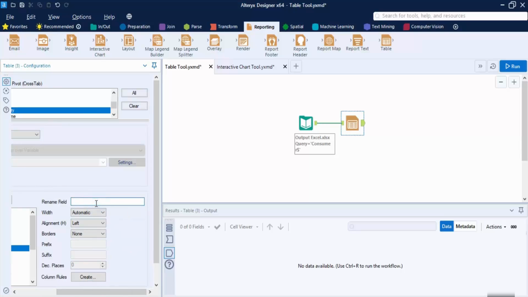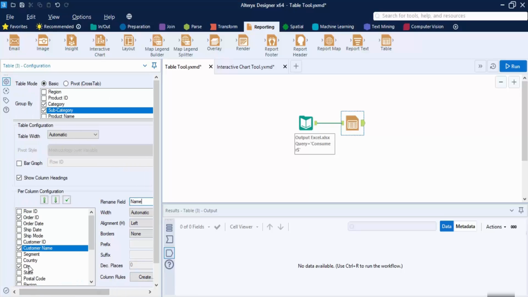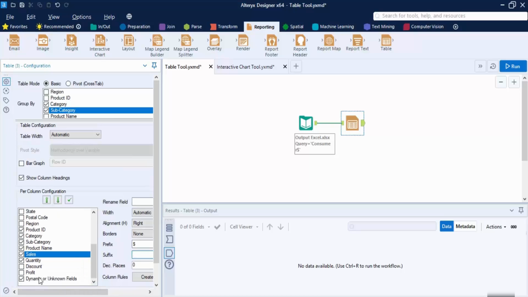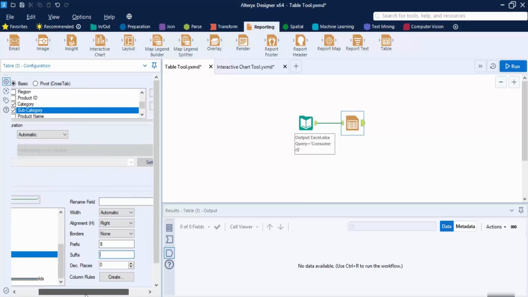If you want to get a new name for the field, so instead of the consumer name, I'm just going to go with the name. If you want to select its width, its alignment, its borders, prefix, suffix, anything you want, you can just select. This DEC places is for the number of decimal places. So if you select some numerical value, let's say the sales value, this field would be enabled. Okay, and in the prefix, I want a dollar symbol to show that this was the dollar amount, and I don't want any suffix, just the dollar prefix for the sales, and that's it.